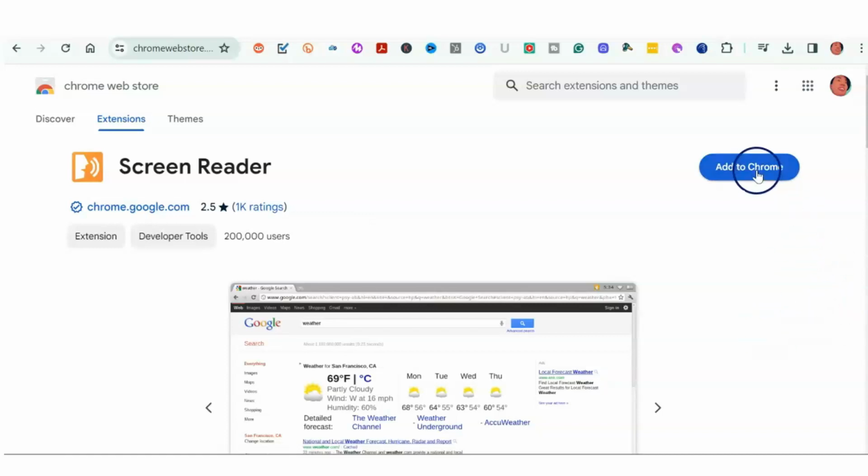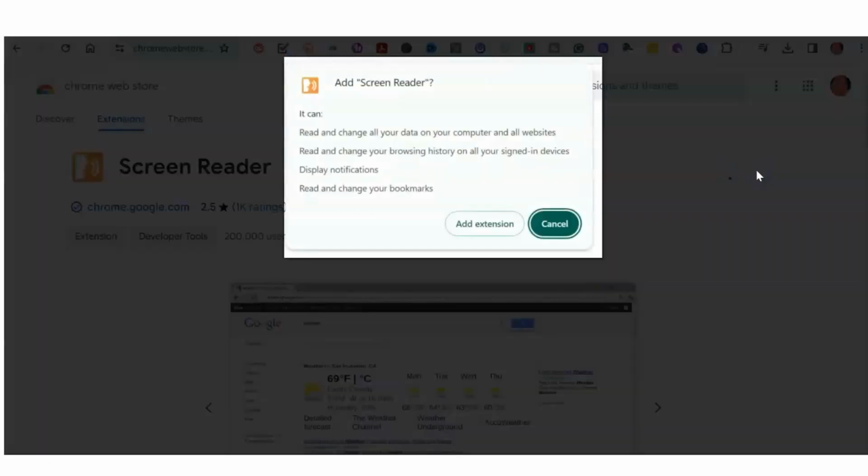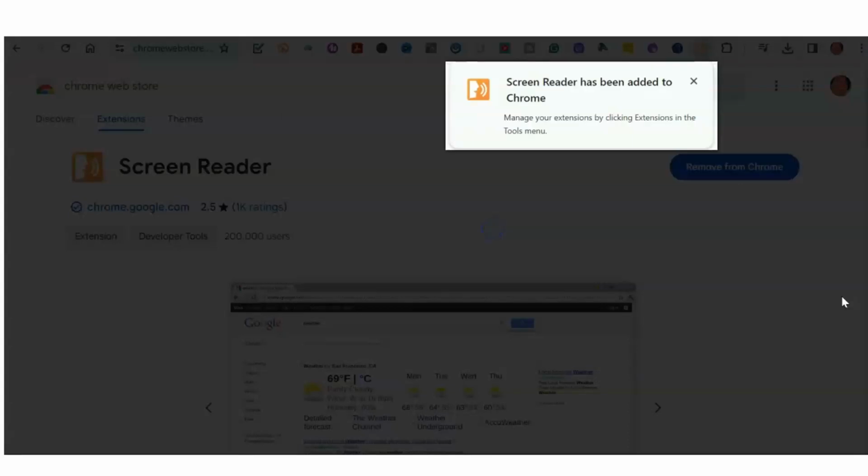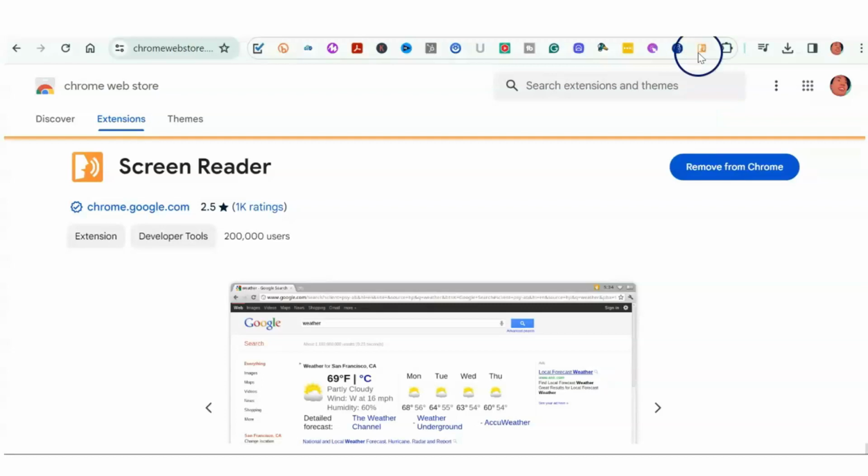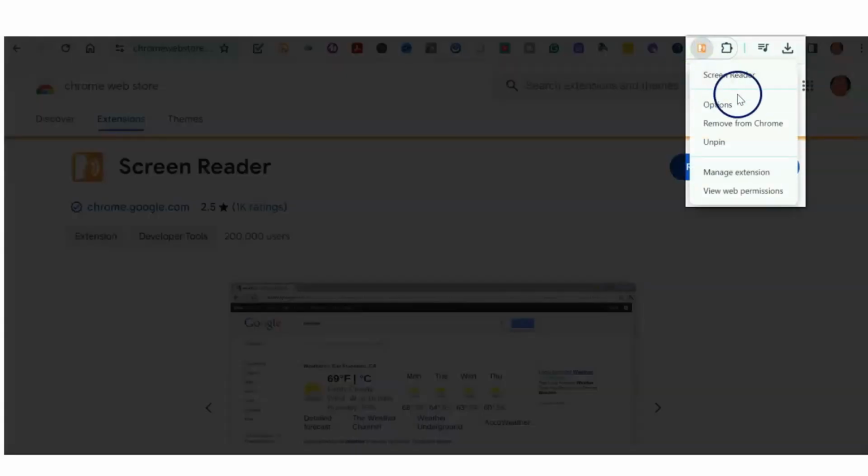And there we are. So you want to add to Chrome. As soon as I click this, it's going to start reading everything that I do on my screen. So you hear it faintly in the background. So that's what it does already, so you can hear that. So what you need to do is pin the Chrome extension if you want to make it easier to access. And I'm going to click here. And then what you want to do is go into options.